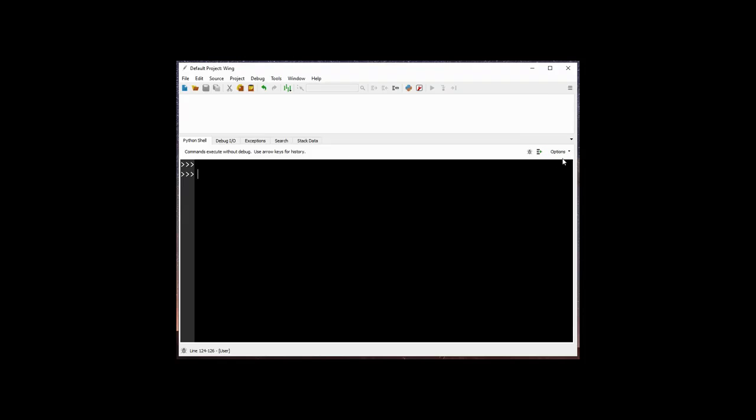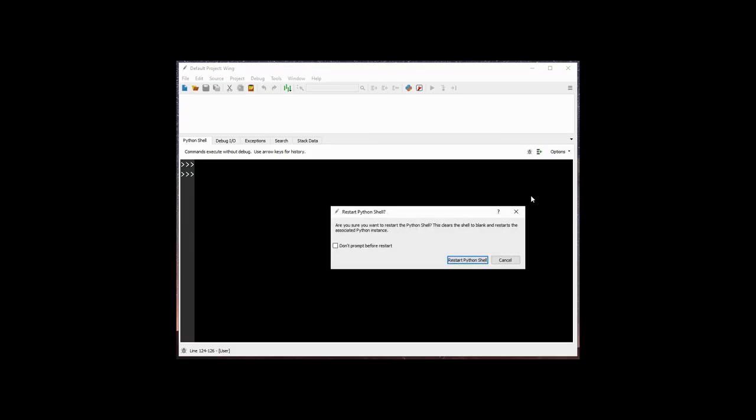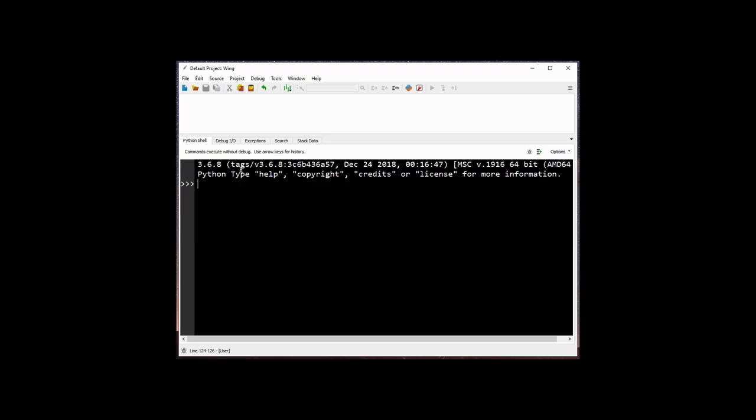Since I'm in the Python shell, I can always restart it. If I want to restart it to see what I'm actually dealing with, it'll come back and start up and show that we're running 3.6.8. So just a couple things to get you started.